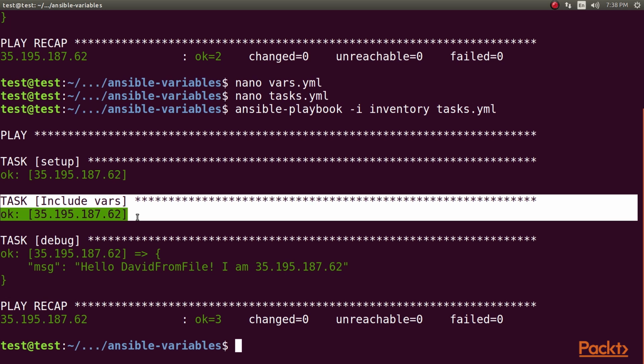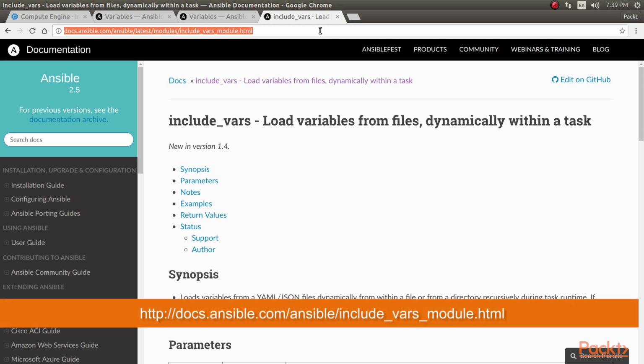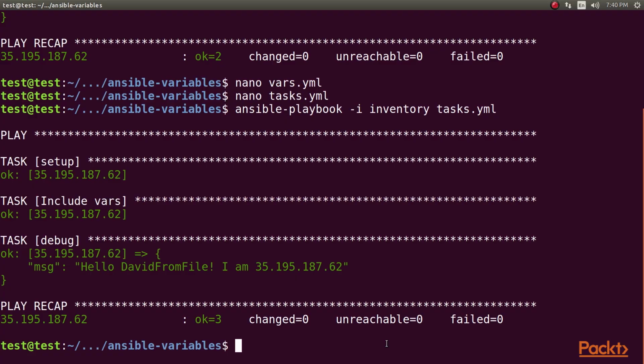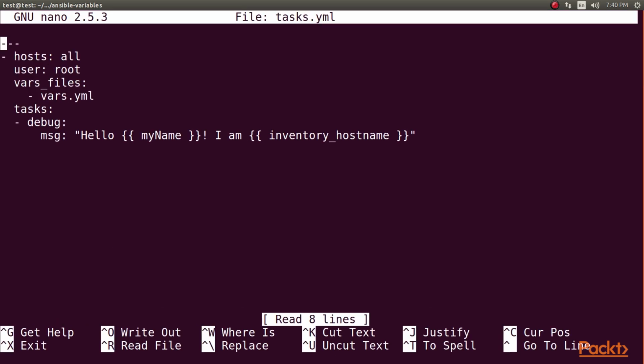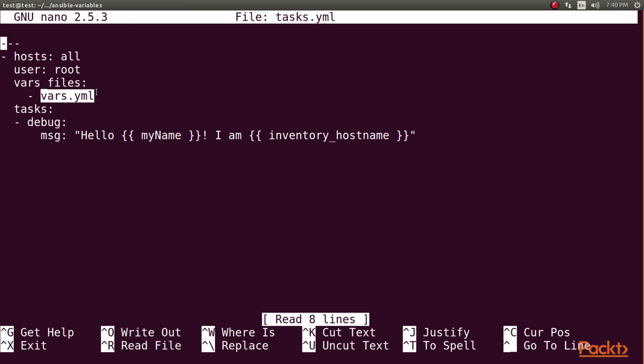This module is quite flexible, and there are several options to include variable files in our playbook. We have used the most straightforward one, but you can check out other options in the official documentation at this website. There is another possibility for including a variable file into our playbook, and it is using the vars_files directive. This will take the vars.yml file and inject all the defined variables into the context, making them available for use.